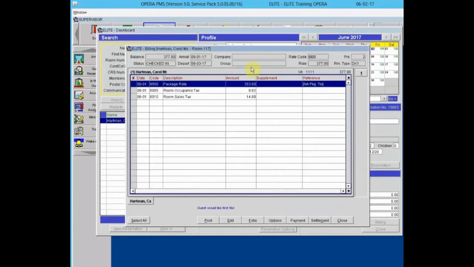So notice this guest is not due out until June 3rd. Our hotel date is June 2nd. Notice this guest was on a package. Okay, so the guest was on a package, so take the package plus the taxes, and that gives you your total.